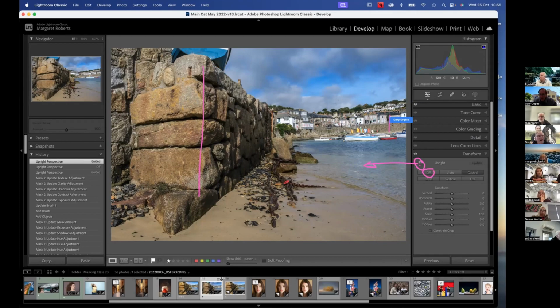You can see these houses are leaning back. That's what Margaret's saying, and she's just correcting them up. I quite liked it when it looked more of an angle, wonky. Well, this is a nice thing about art and photography. It's up to how you feel and what you see.